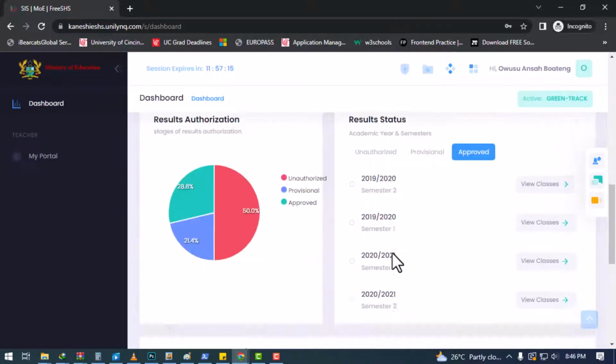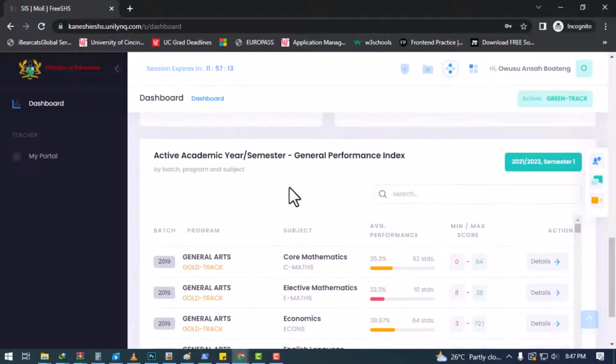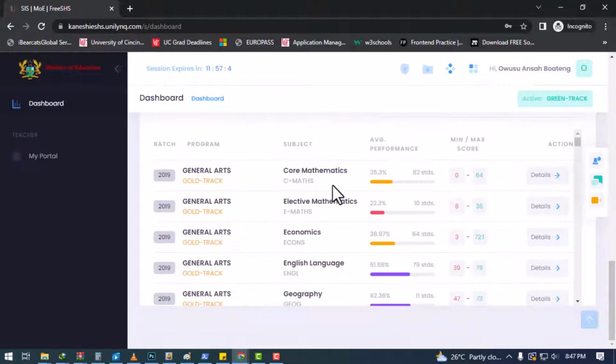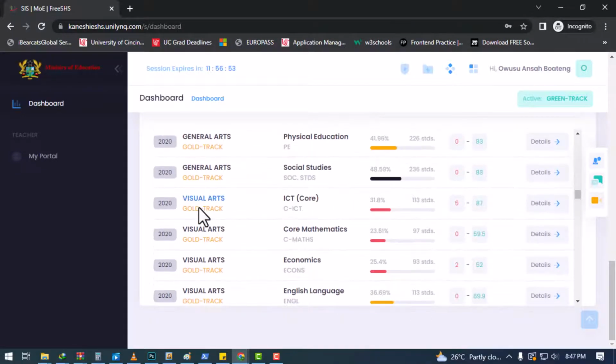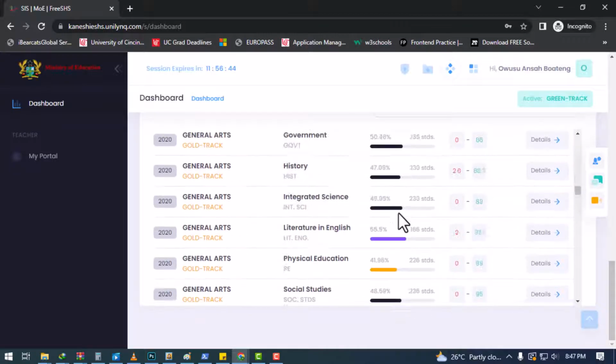Okay, now when you scroll down, you come to active academic year semester general performance index, where as a teacher you'll be able to have a glance of how the school is performing in the various subjects. So for example, in 2020 visual arts gold track, ICT core subjects, 31.8% of the students had an average mark.